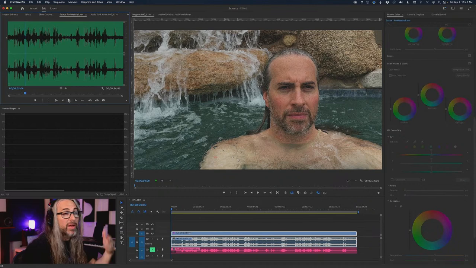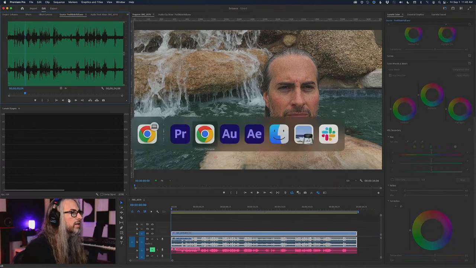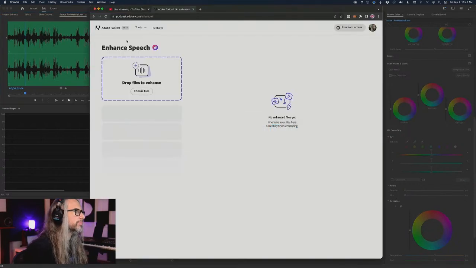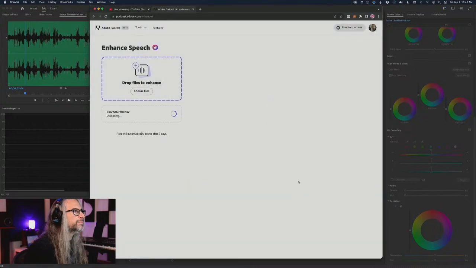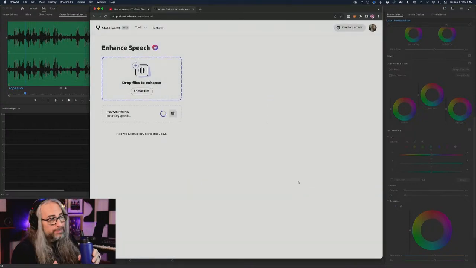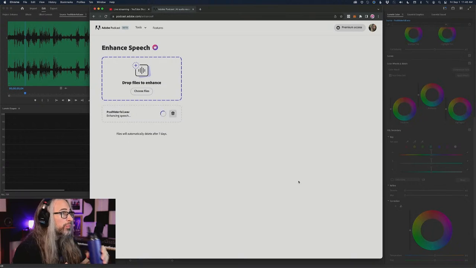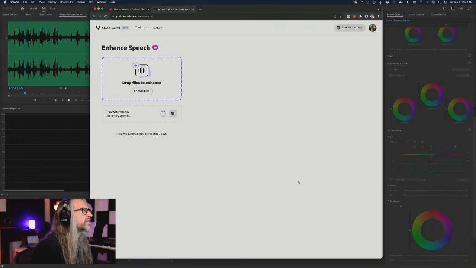Okay, so just, and this, by the way, is all on the phone, of course. So if we bounce over to this, let's go ahead and import that. So that's called Pool Waterfall. All right, open this. It's going to enhance it, and then, maybe I need to clear my cache. I'm hoping I'm going to see.